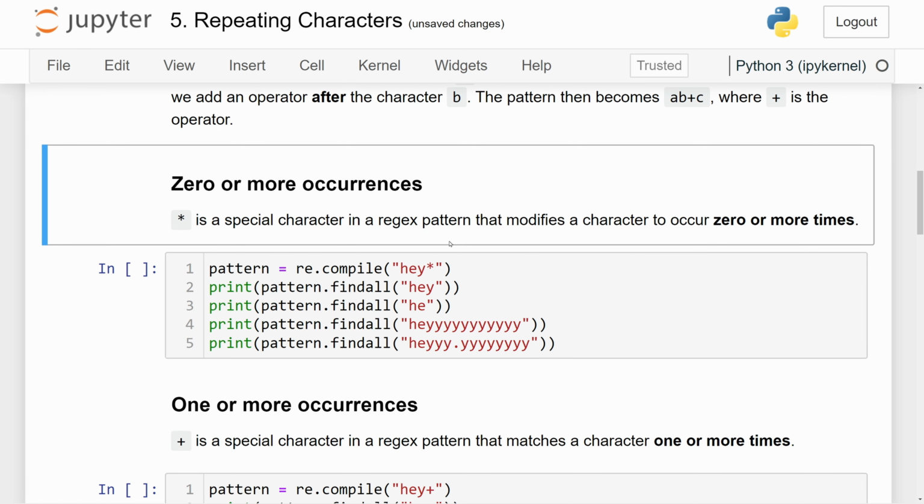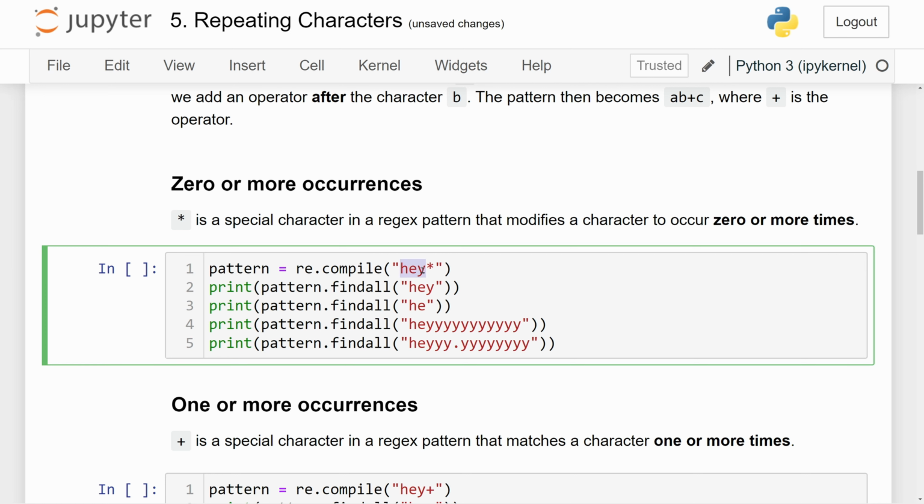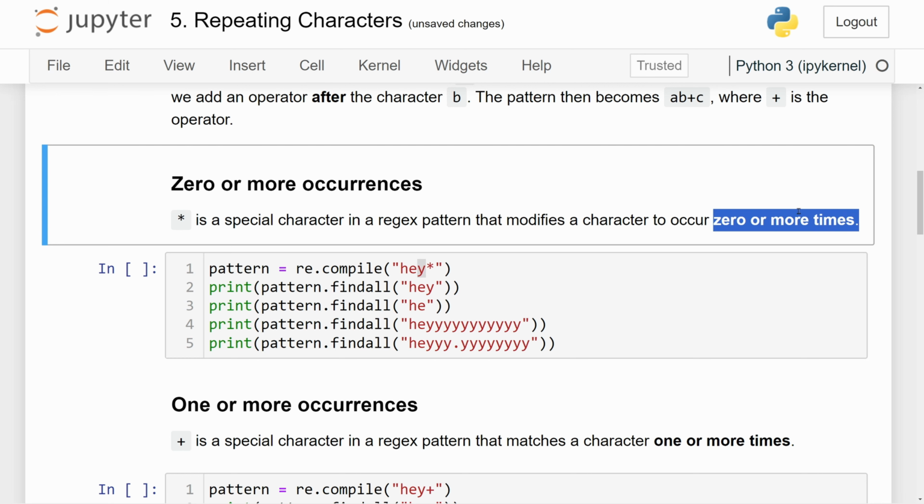The first modifier that we'll talk about is the asterisk, which is a special character in a regular expression pattern that modifies a character to occur 0 or more times. So in this pattern right here, hey*, we have an asterisk at the end, which means we're using this modifier to change the repeating behavior of the character Y. This will not change the repeating behavior of H or E because we're only modifying this last character right here. What this is saying is Y essentially can occur 0 or more times.